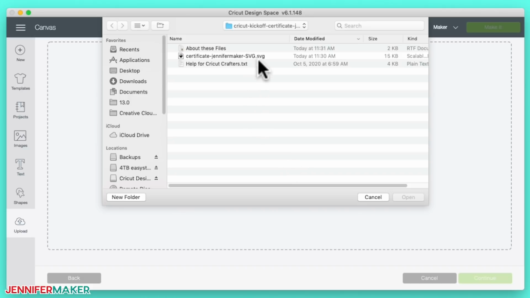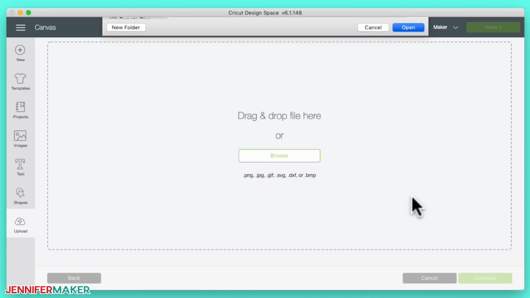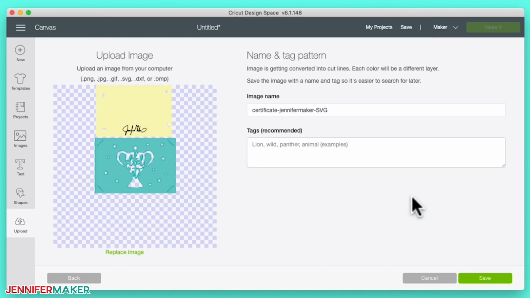All right, so here it is right here. It says SVG in it, right here in the file name, certificate, Jennifer Maker SVG. This is the one we want, and we click open. If you ever get a message that says this is an unsupported file format, that means you've uploaded the wrong image and you probably uploaded the zip.